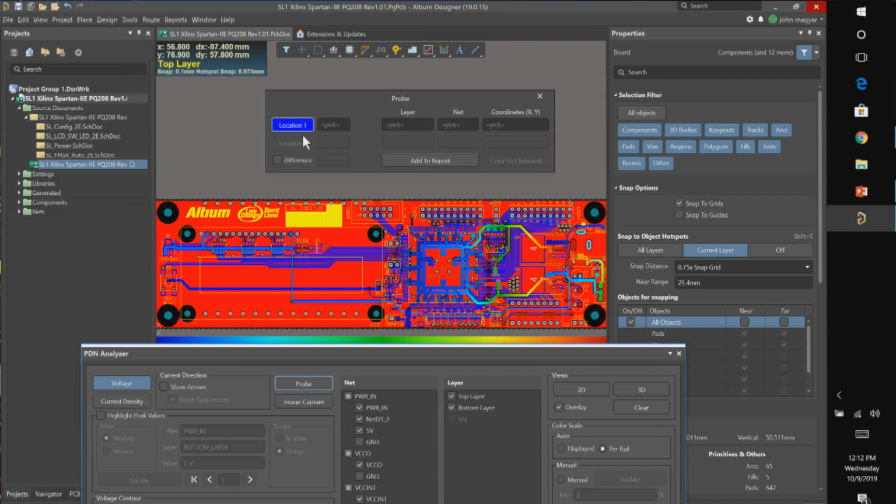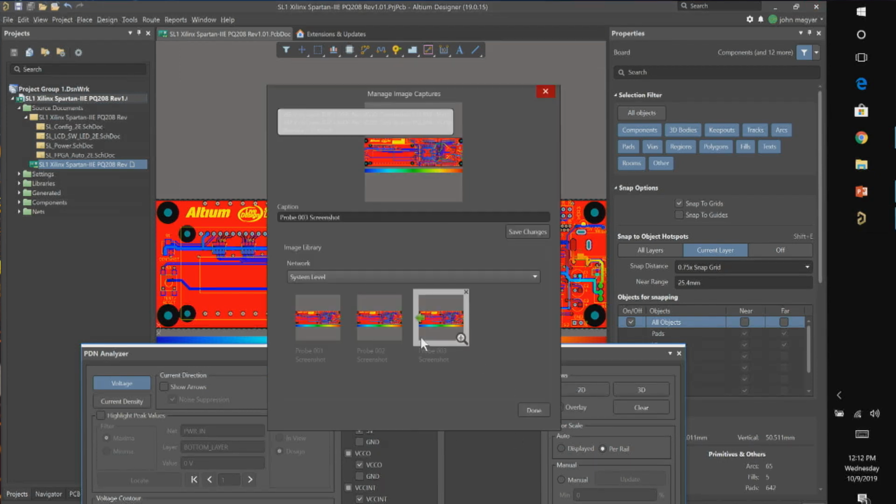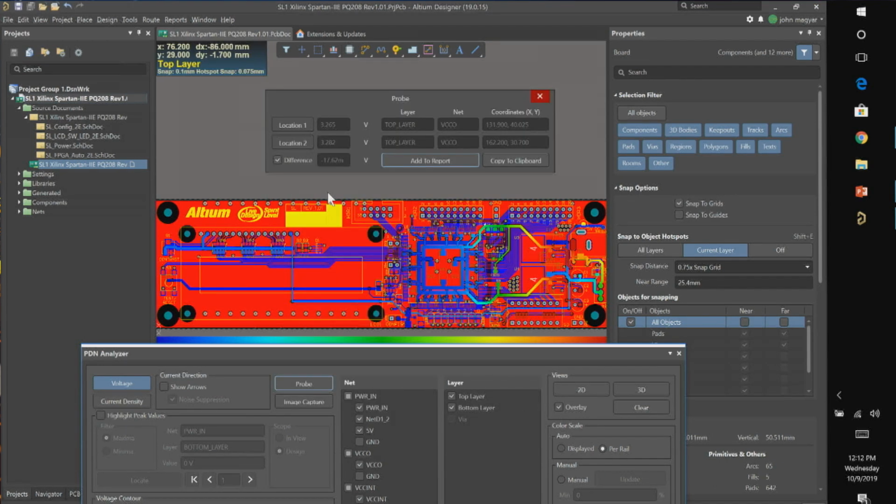It'll even allow differences, so I can save that and say done. So if I pick location 1, let's say right on this net, and then select difference, location 2, it'll report back the difference of those 2 points. And I can say add that to the report. So now I have 3 images that are saved and can be used in a final report.